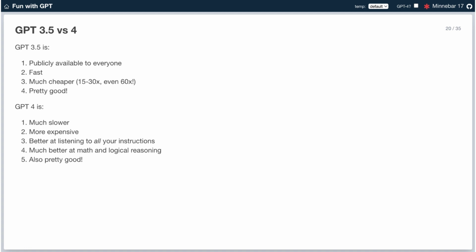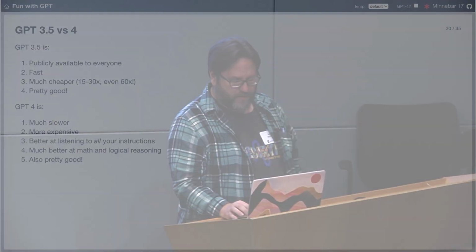But GPT 3.5, before GPT 4 came out, was awesome and awe-inspiring. And GPT 4 is also great, but is slower and more expensive and harder to get access to. Where it does shine is if you have complicated instructions, and it has to attach things across a large area. Like you say one thing way up here, and then you have all this information and context, and down here you have a request. GPT-4 is much more likely to keep track of that and not forget. And math and logical reasoning is pretty good.